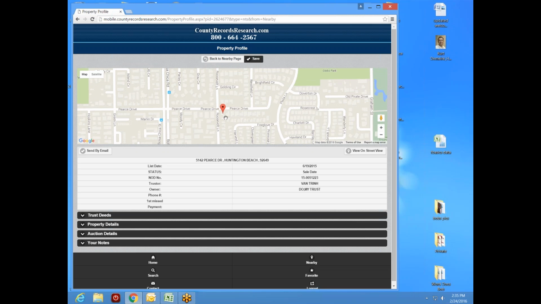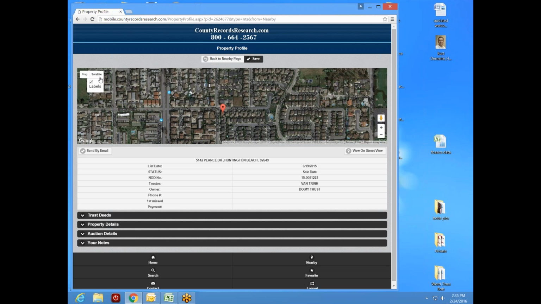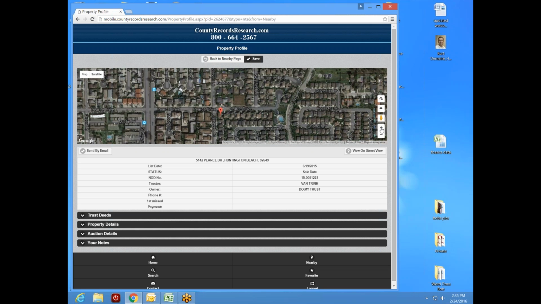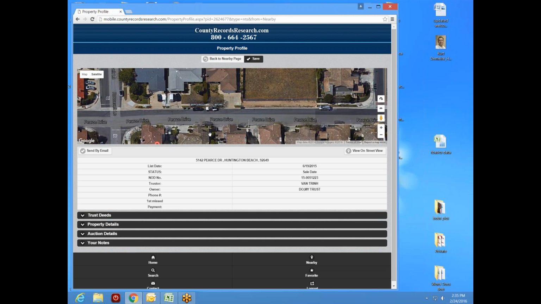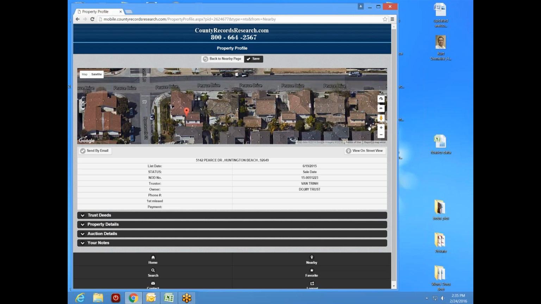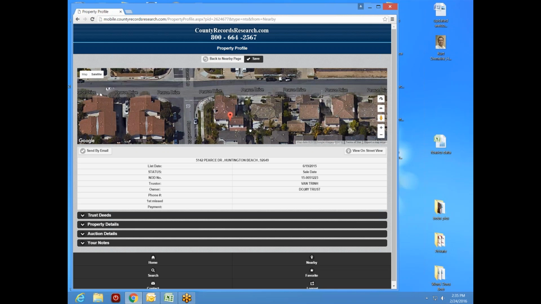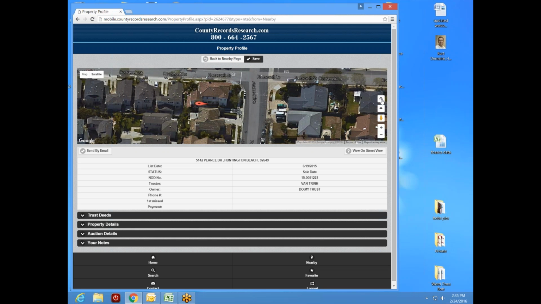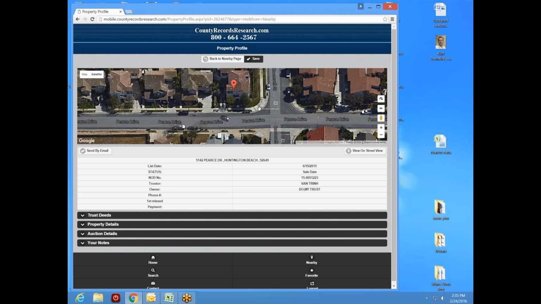And now if I want to see what the property looks like, I can select my satellite view over here on the left, and then I can zoom in by pushing my little plus sign. So corner home, not a bad looking property. Now notice I can do my little change of view. So that's a nice looking home. And what we have, the trustor is Van Trin, and the owner is the My Doe Trust.